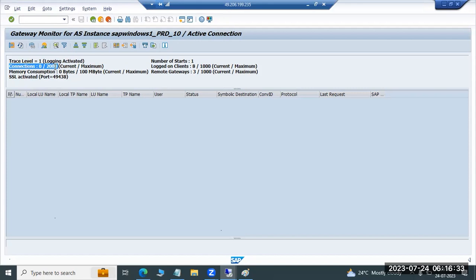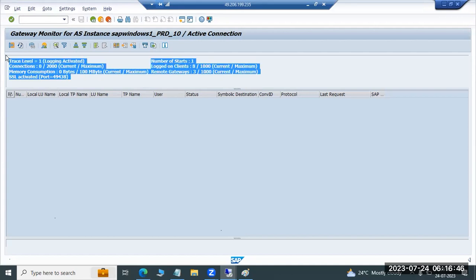Sir, I want to increase it. We can increase it by changing the parameters. That comes under the next topic, right? We can increase the values also, right? So anything we can increase. These are the default configurations. If we want to increase, we can increase it.